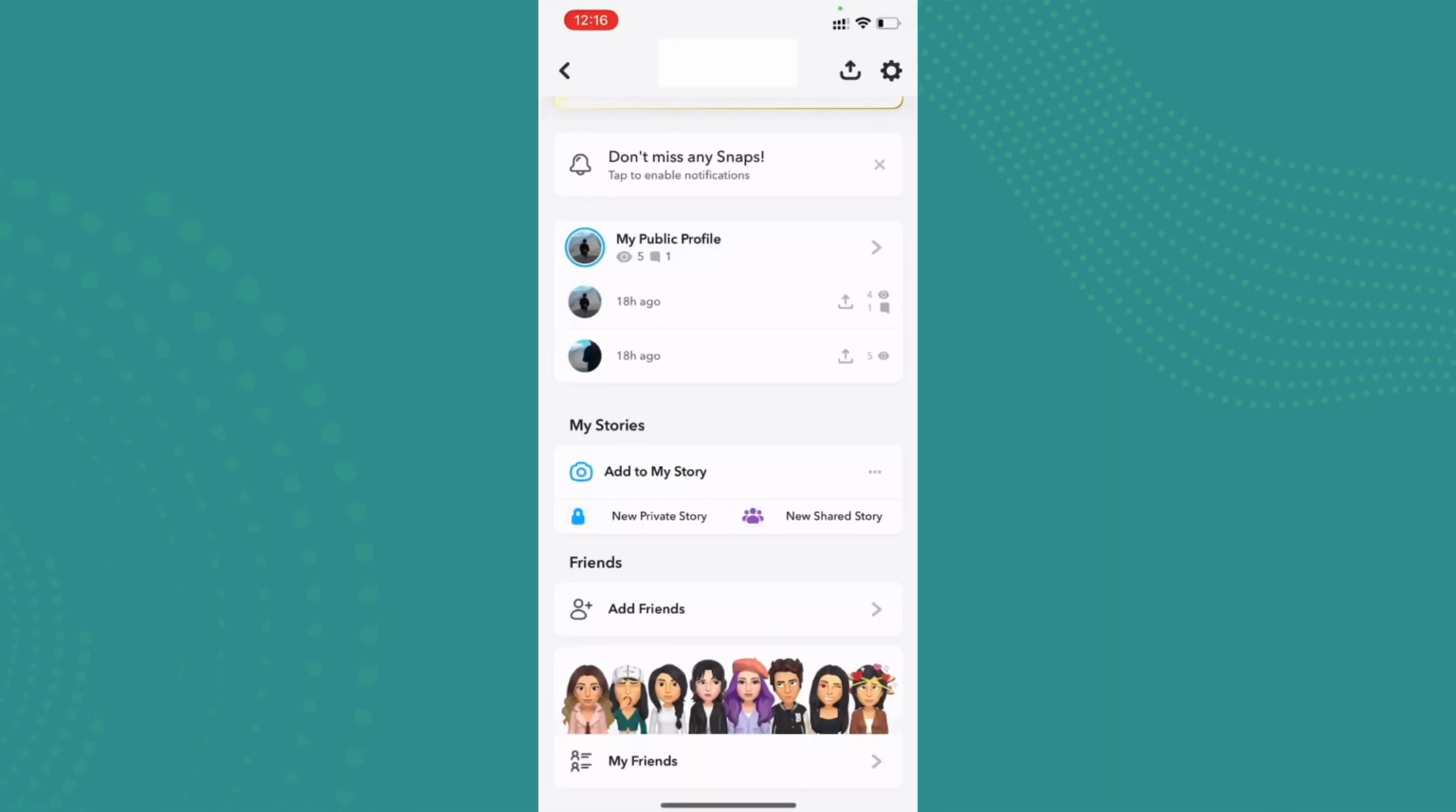Now once you open Snapchat, the camera will open and on the top left corner you can see little profile icon. Go ahead and tap on it. Here on the top left corner you can see the gear icon, which is also represented as setting. Go ahead and tap on it.